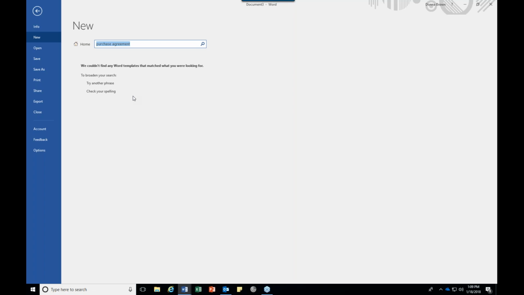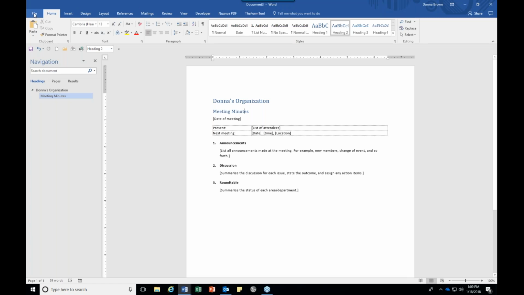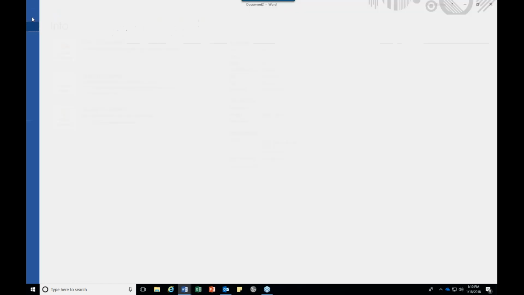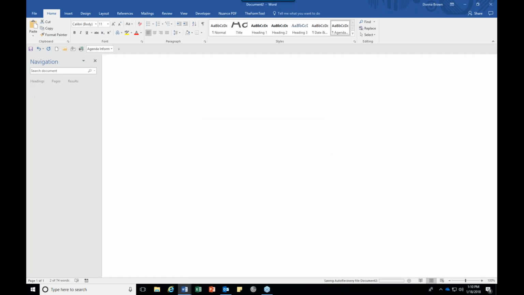So the next thing I want to teach you is how to take an existing document that you've spent your hard hours creating, and you want to be able to use that document as a template for another client. Okay, so I'm going to close this. I'm going to close this file as well. We don't need it. I'm not going to save my changes to either of these.